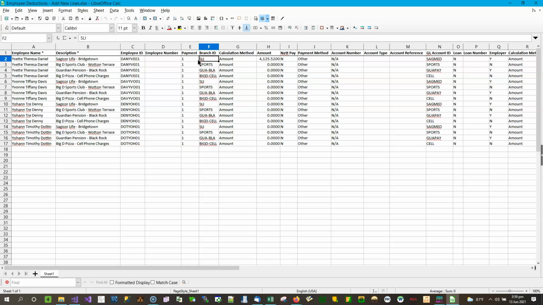We then have the branch ID, and this should be a valid branch ID inside of PayPak. You've got your calculation method, you've got your amount, and in this case only the first line has an amount in it. The other options for deductions are all there. We did not choose account type or account reference, well, they're blank.